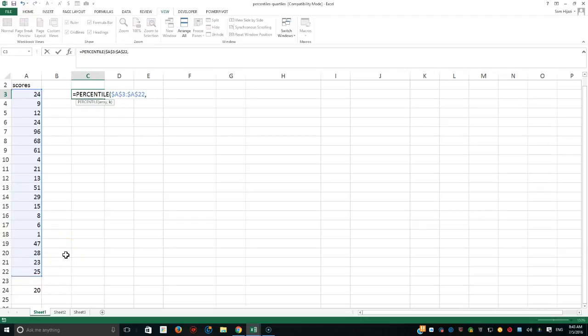And I'm going to type 0.3, which is the 30th percentile. It should give me 12.7, meaning that the value 12.7 really is the cut for the 30th percentile. Everything from the 0 percentile up to 30% falls between 0 and 12.7.